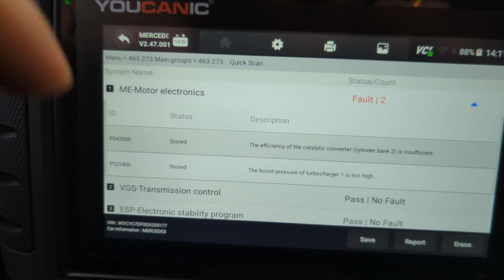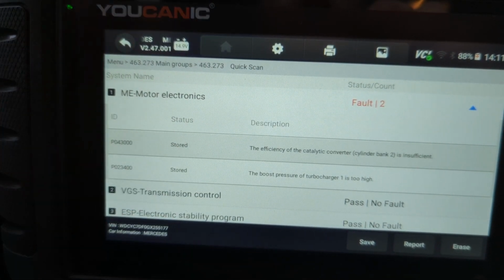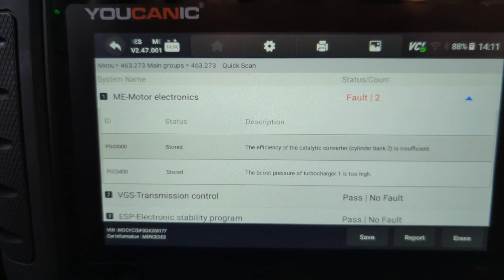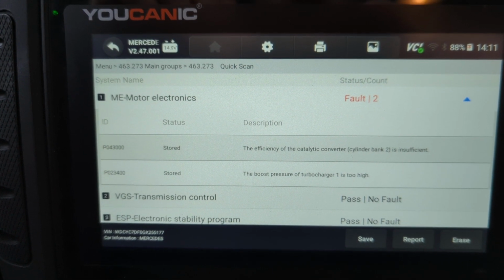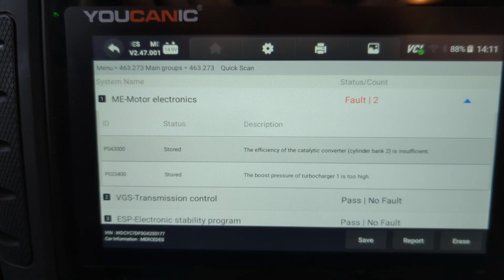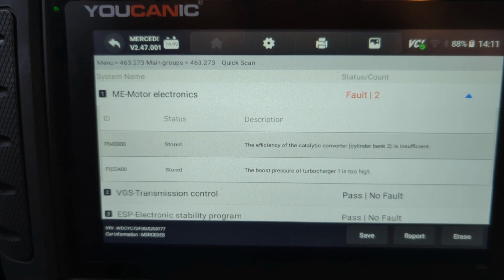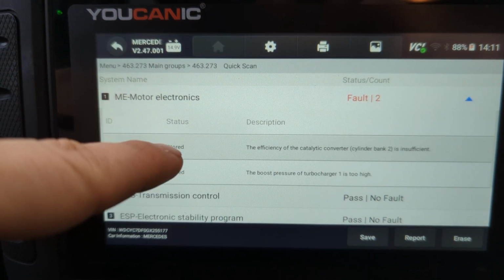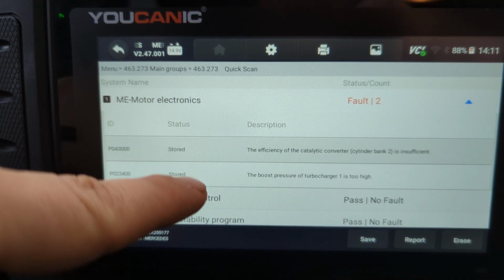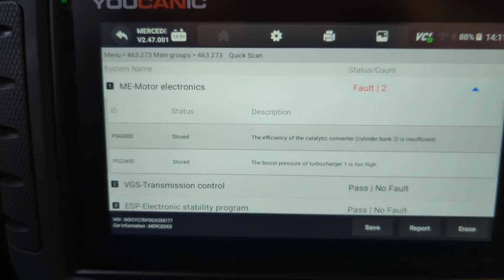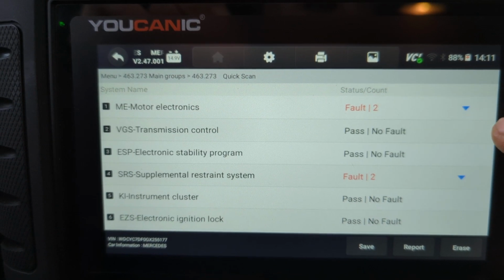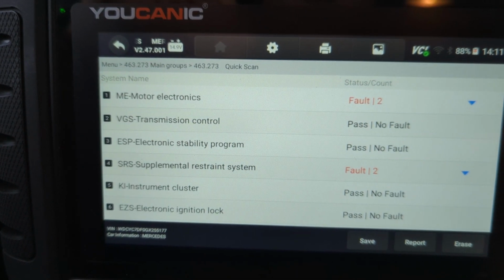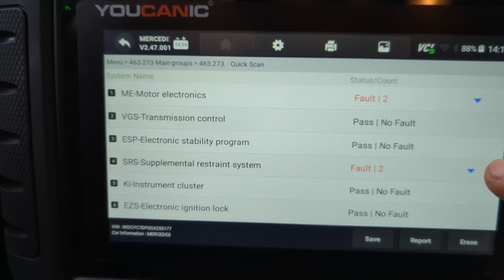Some codes, if it's going to say current, then you can't clear them at all. You have to fix that issue before you can clear the code, especially if there are open circuit fault codes and things of that nature, like a sensor shorted to ground or something like that. It's going to say current issue, and even if you try to clear that, it's not going to work. In this case, you could enter any of these control modules, and I'll show you in just a minute. First, we just want to take a look at the codes though.